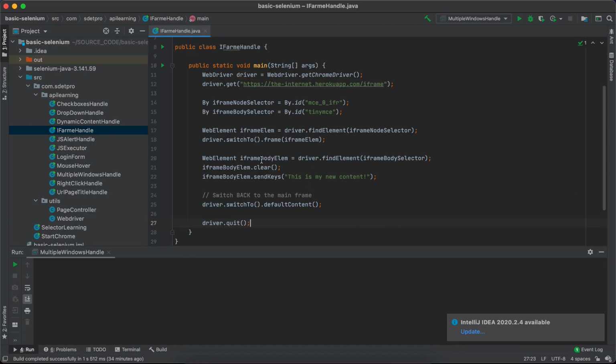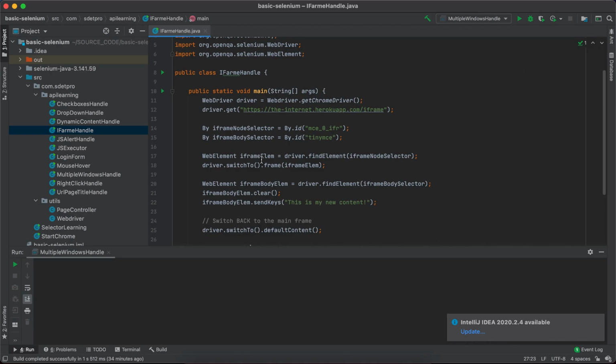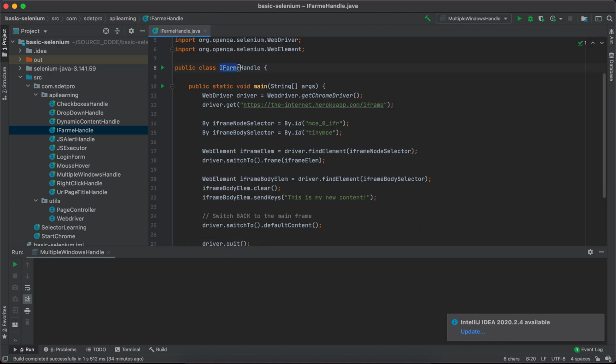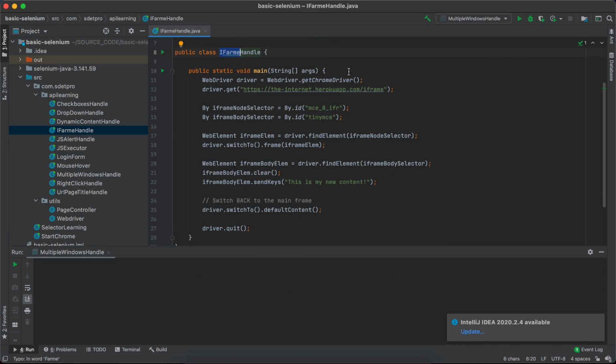Then everything looks good to me. Except for the class name, there was a typo, but I think it doesn't matter. You can correct it yourself later. Okay, everything looks good to me.